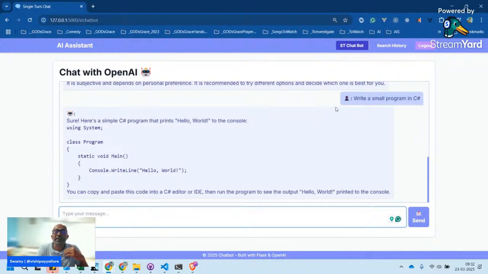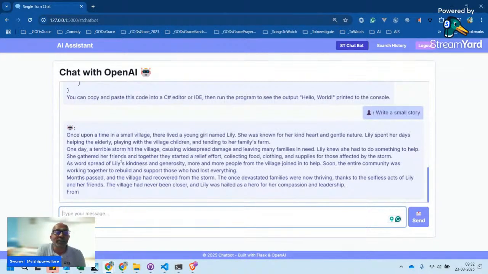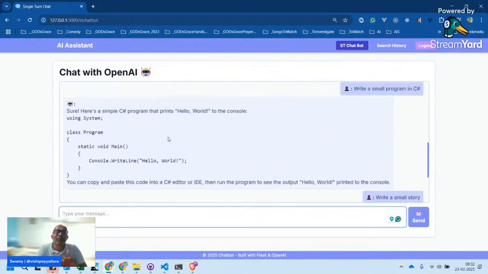You see this icon and this icon, and I'll say, write a small story. Okay, it's because of the 200 token limit. You see that it gets cut off over here. If not, it gives more. So this is the first starting point. Now you understood how this can be useful.